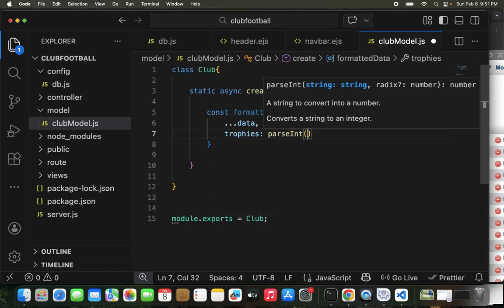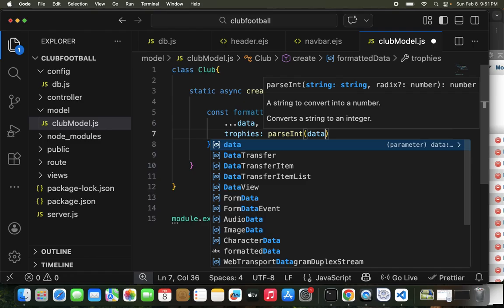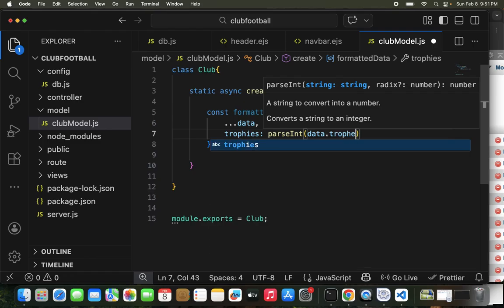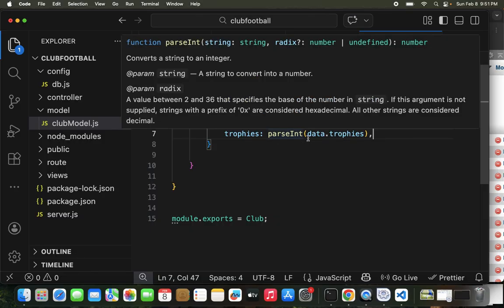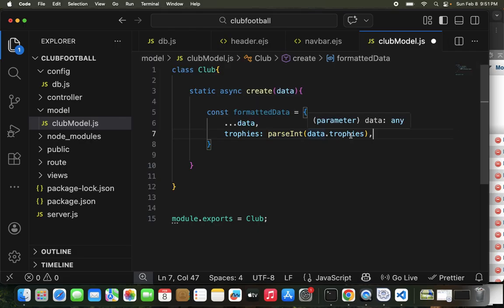So for parsing, we're going to do data.trophies. Whenever we're passing our trophies data from the views, it has to be int. This parseInt method will ensure we're actually passing int. This will ensure it's actually populating our database with int, integer type, which is number type in JavaScript anyway.